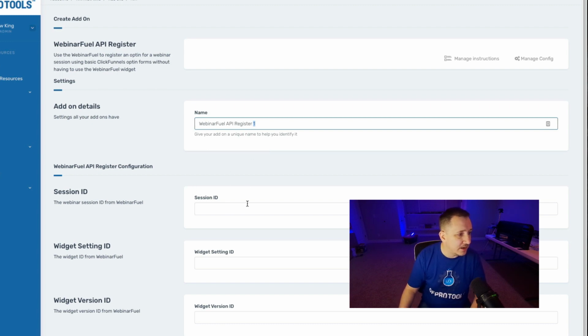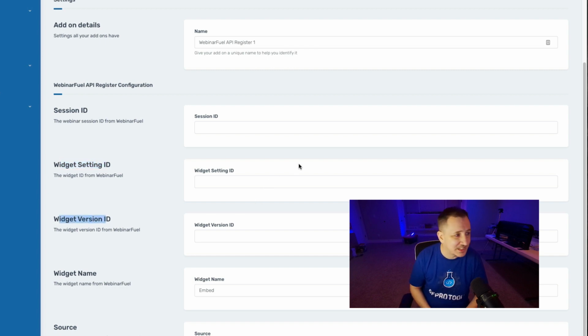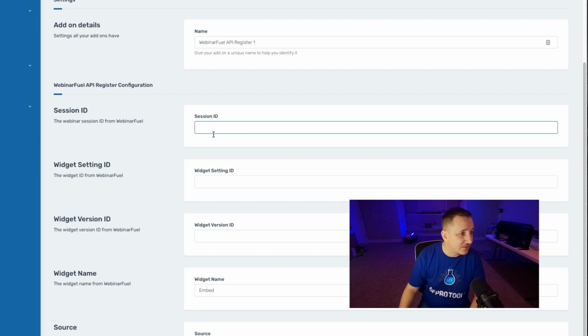So let's come down here to the session ID. You're going to need a few different things, mainly the session ID, the widget setting ID, and the widget version ID. All right, I know that sounds a little bit scary, but we're going to jump in and we're going to find that for you right now, and it won't be too bad, I promise. All right, so first, the session ID, let's go find that right now.